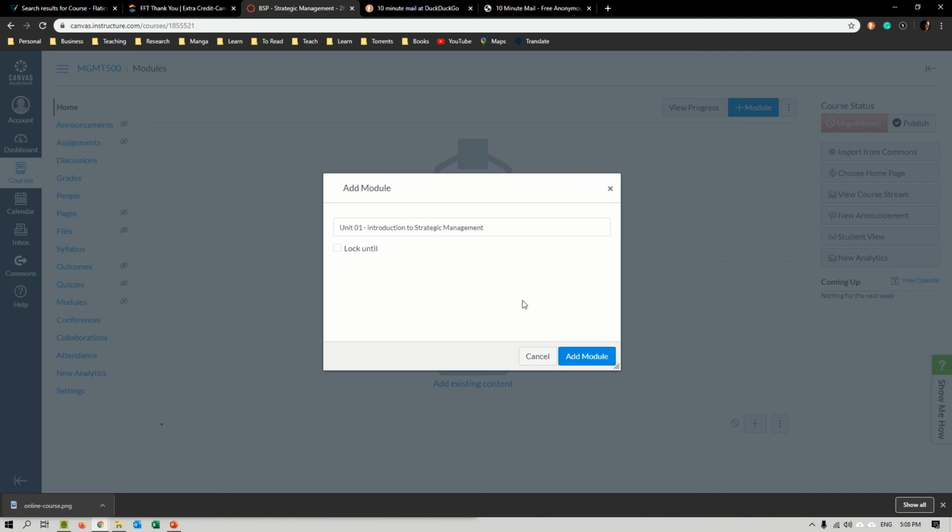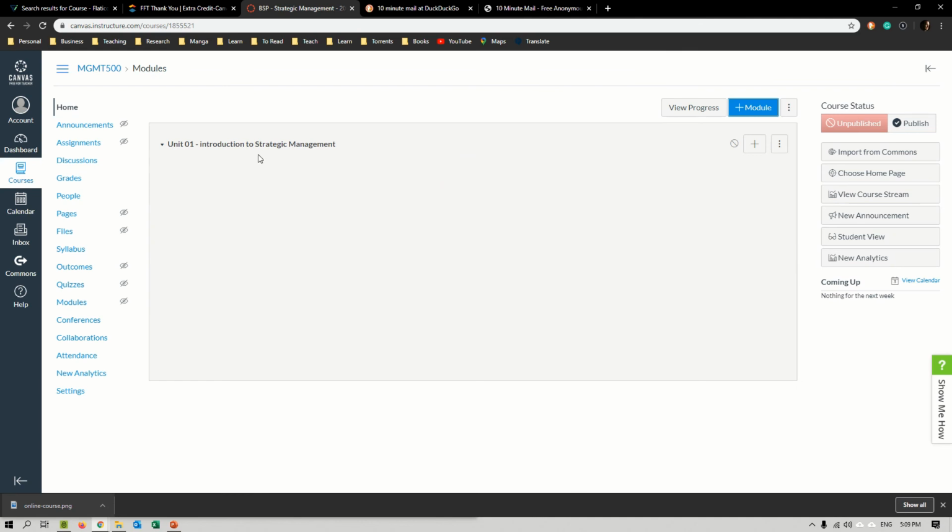Why? Because if the student wants to work in advance, I have no problem with that. Other people might, because of their teaching style, believe it's better to lock this unit until a specific date, so go for it. And I'm going to add the module. Now the module is there, but here's the thing.